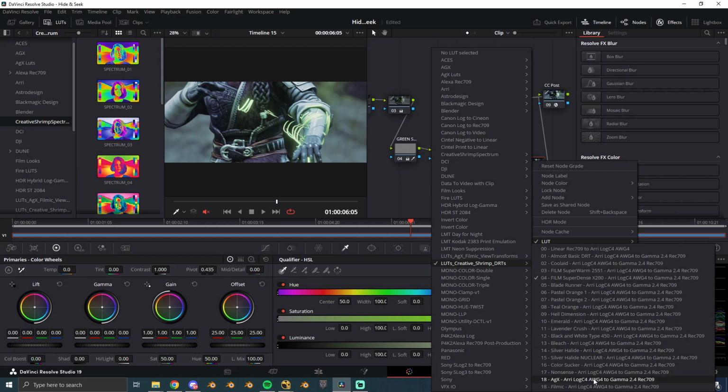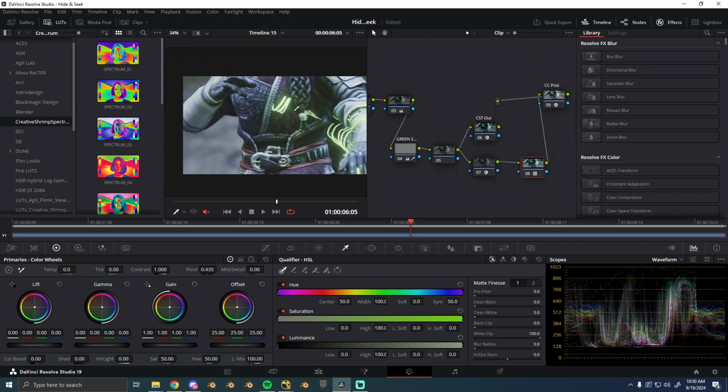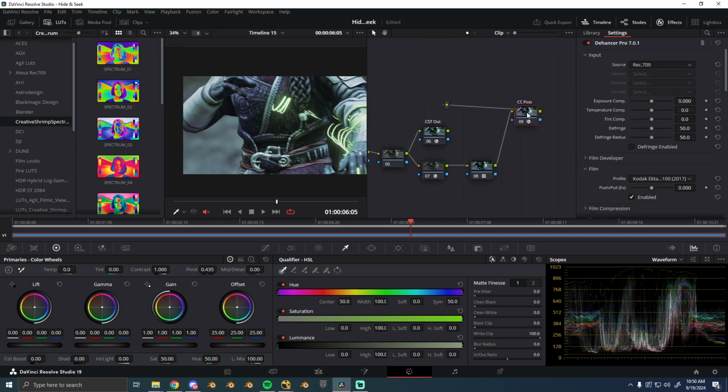change these to any of these other ones. If I wanted to go to AGX, then I could do that. And one of the great things about these LUTs is that they are unclipped, so they're full float 32-bit 3D LUT files that just perfectly work.